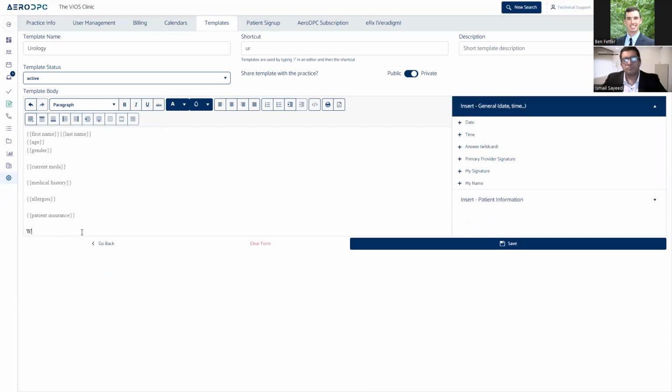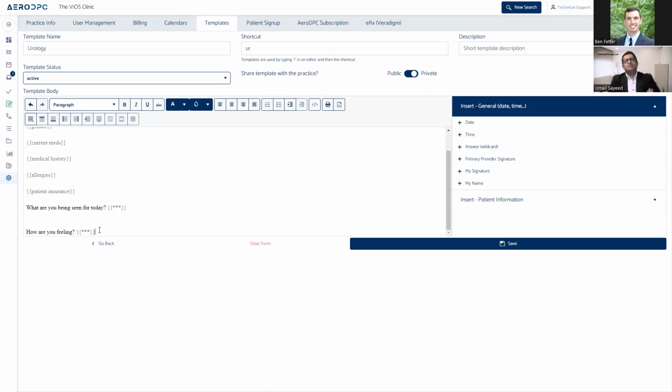So this would be like, what are you being seen for today? Like this. Add the wildcard location after that, and that's going to allow the provider to just respond to that location. So if you have multiple questions that you're asking the patient, you can add those wildcards. You can just customize every single question you want. Exactly. And then based on the specialty, you can just click through those different wildcards.